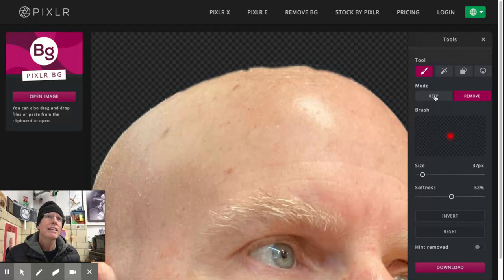uneven head. So I don't want to do invert because that will give me back my entire background. And honestly, I don't know how to back up one step. So I'm just going to go back to keep and I'm going to paint some of that back in.